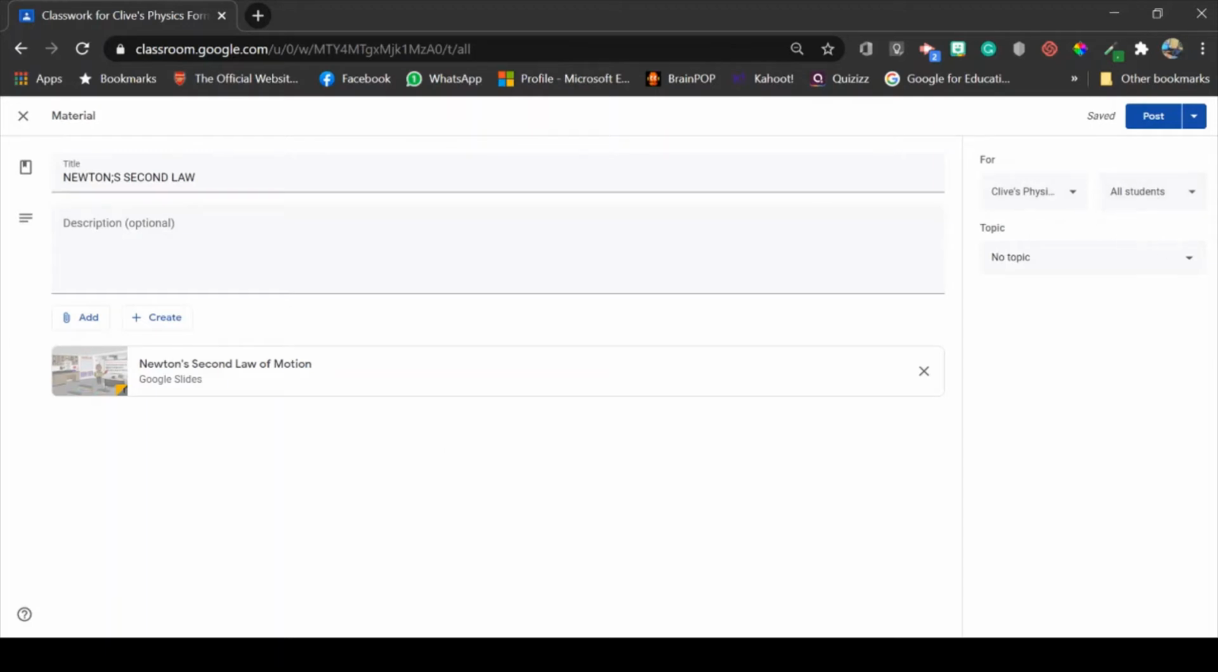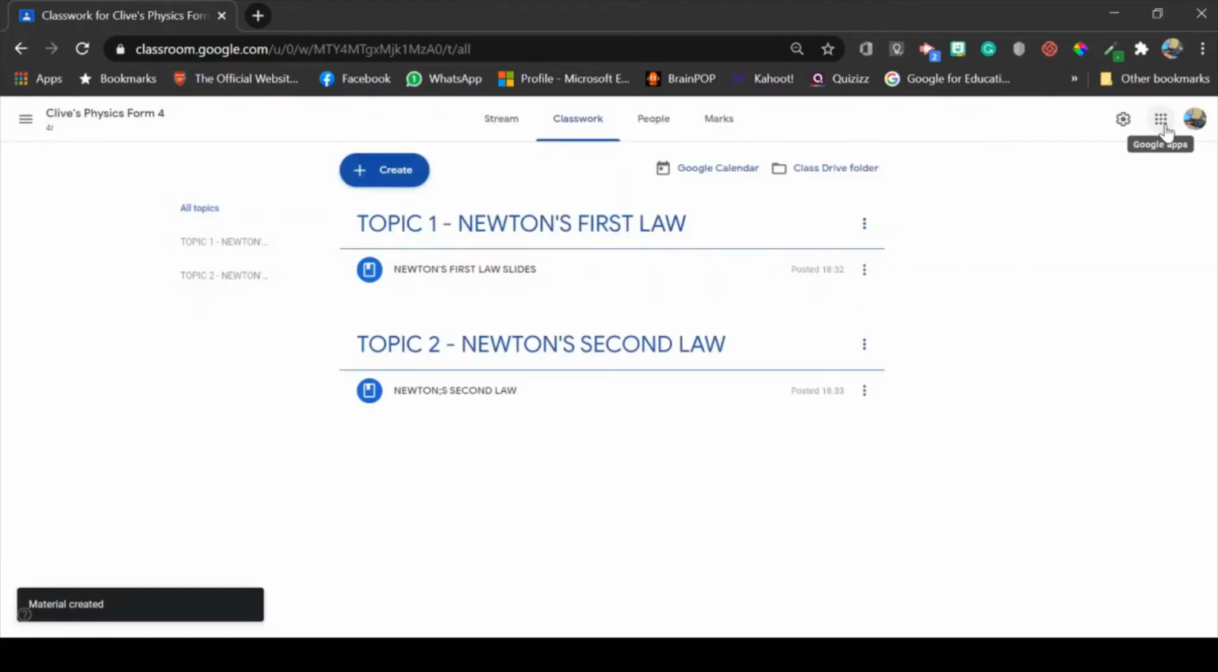So I'm going to assign to all my students in the class. The topic now is Newton's second law. Then you're going to click post. So now you see the materials arrange themselves nicely below each topic. So that's the importance of arranging your work topic wise. It makes it easy for the student to access the work and to know which topic they're tackling at that particular moment. So that's all about material.